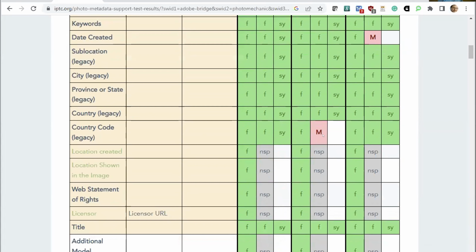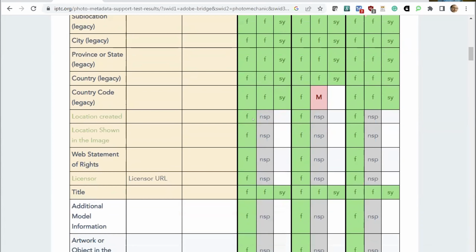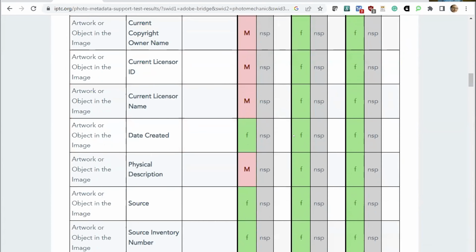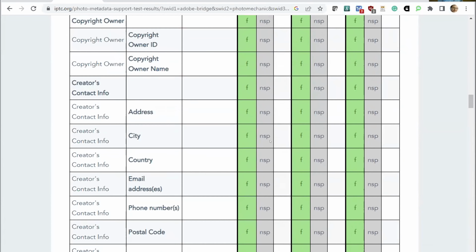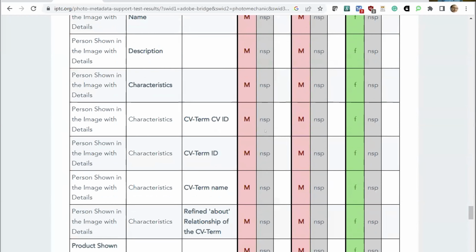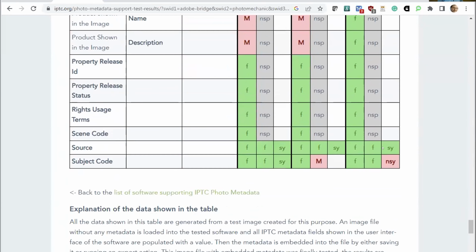Other ones, there may be some issues. You'll also see here there's this NSP, which means it's not part of the IIM system, so it's not something you need to worry about. But it's found in all 3 of those, and you can scroll down and you can see there's a few M's in Bridge for missing information. There's a few in Photo Mechanic. Picfario's got quite a few, but it has support for a lot of the newer features. But that's how that can be used.